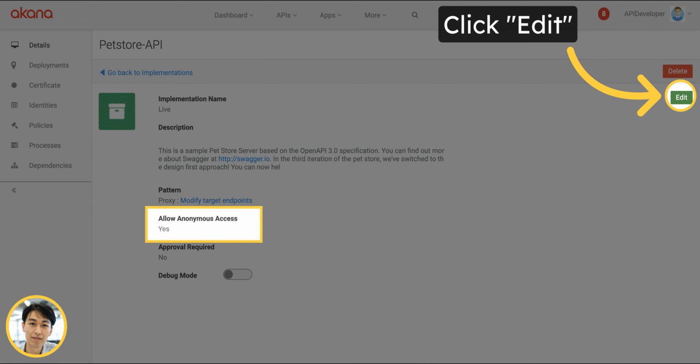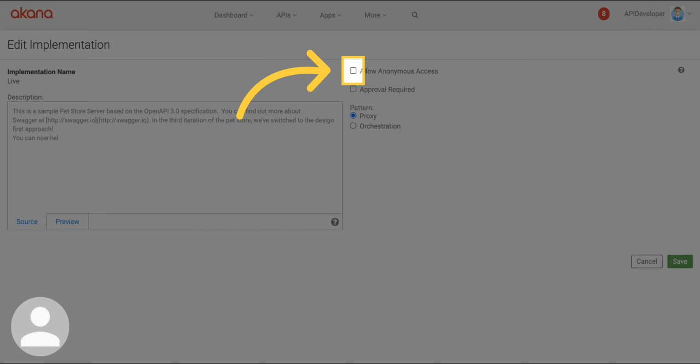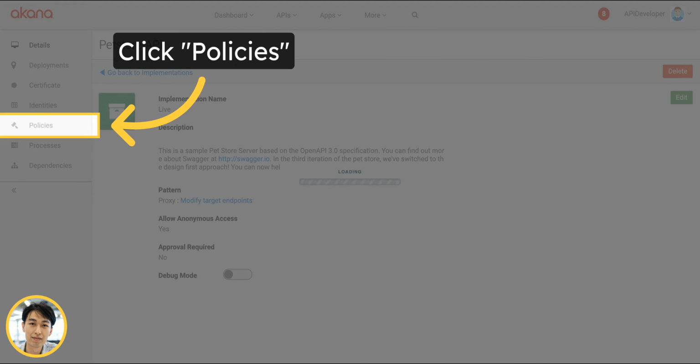Click Edit to edit the implementation details. Uncheck Allow anonymous access. Click Save to save the setting. The left menu shows the various elements that can be configured with an implementation. To configure API access control, we will assign an Akana policy that is available out of the box. Click Policies to get access to the policy configuration page.